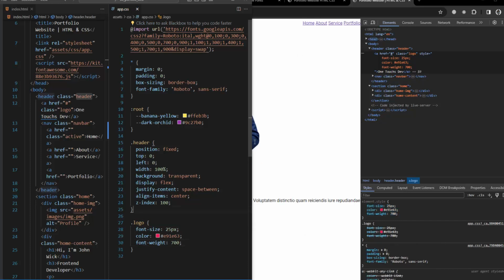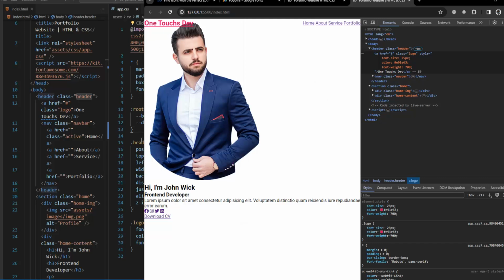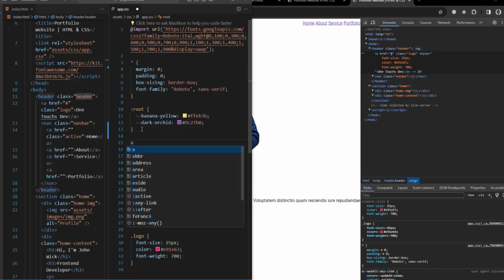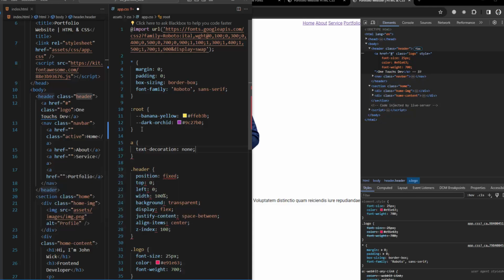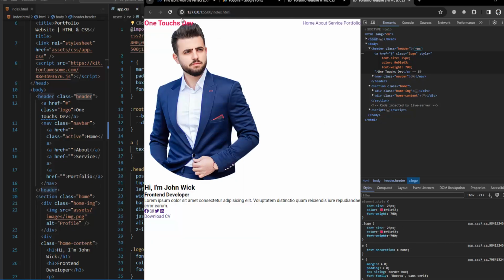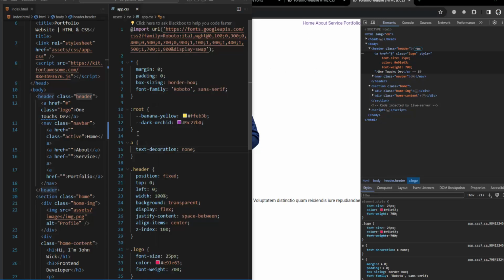And this is going to be a responsive one. One more thing, right now can you see we have this, and I want our A tag text decoration none, text decoration none. Can you see decoration has been gone from everywhere.